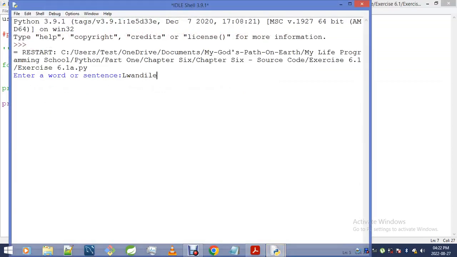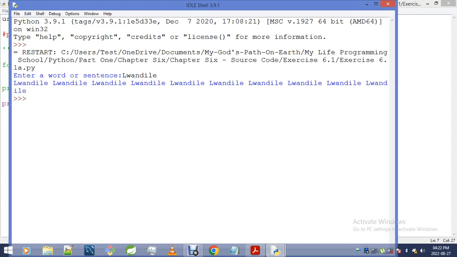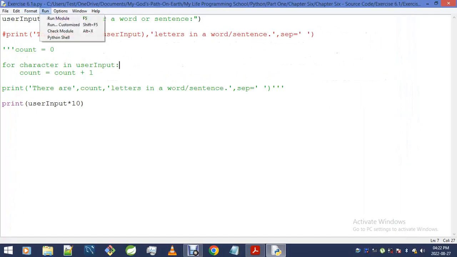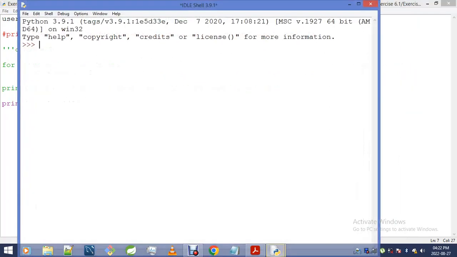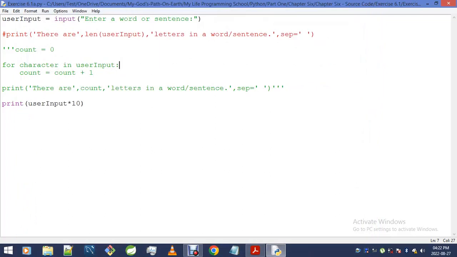Just go Luandile. Let me leave a space, because without it, it's gonna look awful. Okay, you see, we've got my name 10 times, and the reason it's properly aligned is because I inserted that space over there. Now you see, without a space, we're getting that. Okay, so there was one way of doing it.